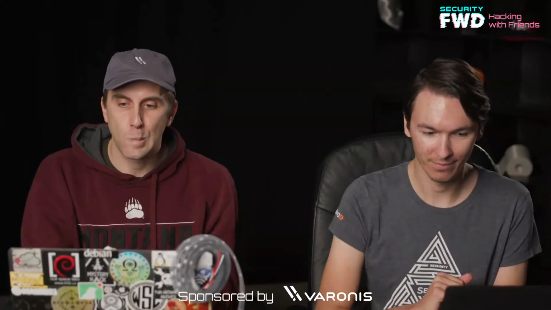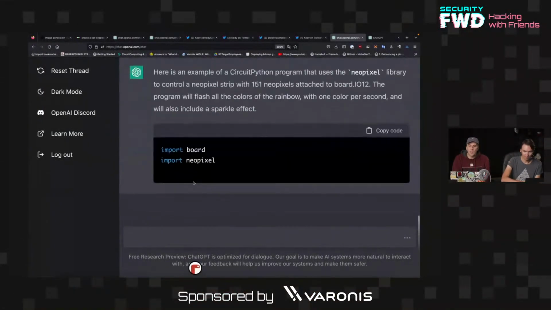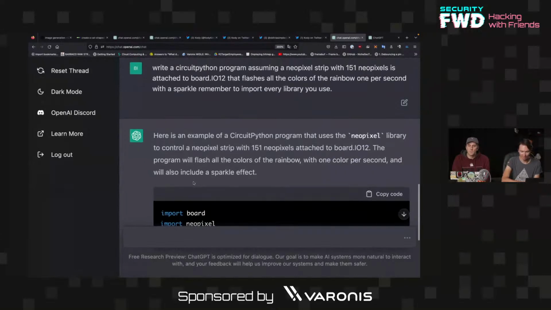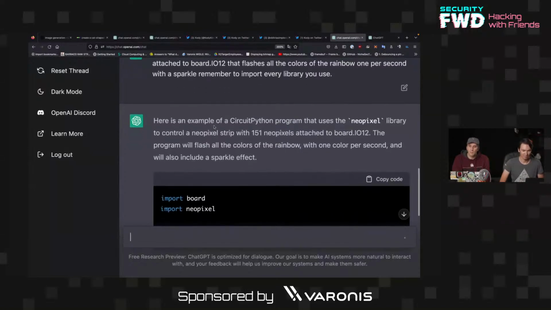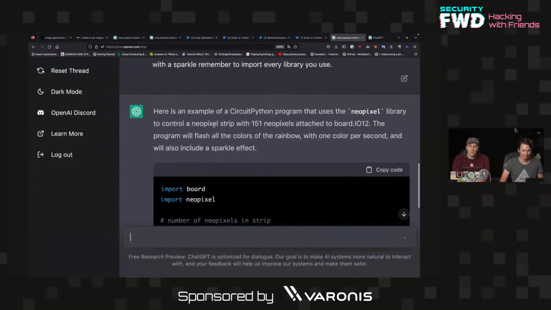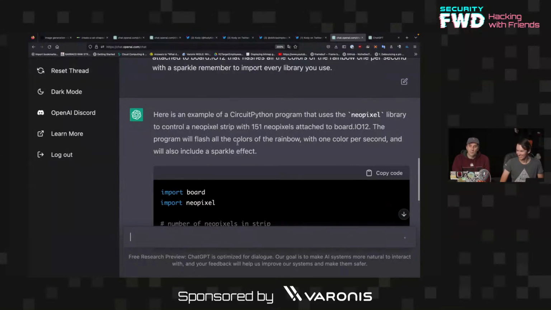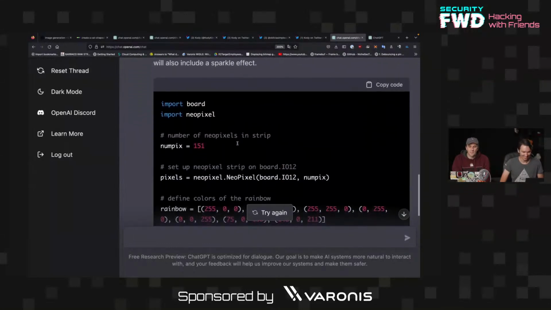Oh, okay. So I just asked it to write a CircuitPython program for a NeoPixel strip with 151 NeoPixels attached to board IO12 that flashes all the colors of the rainbow, one per second, with a sparkle. And remember to import every library you use. Let's see if it does it.